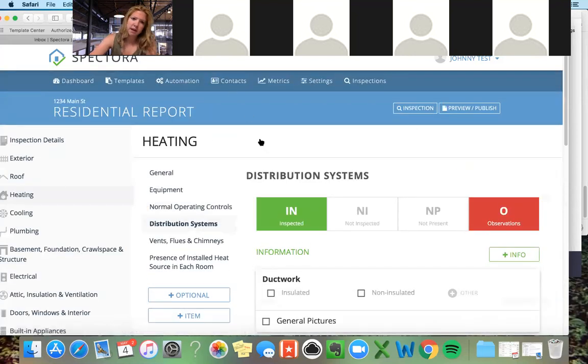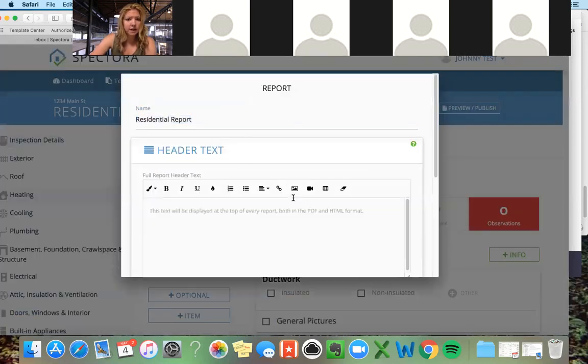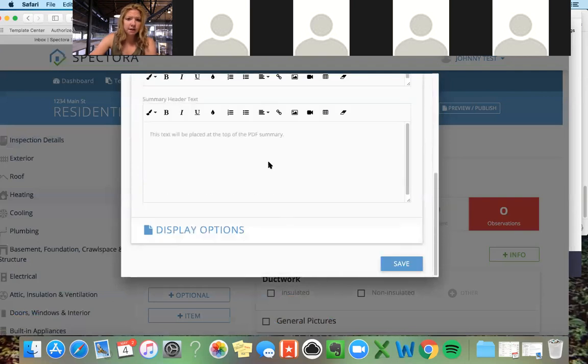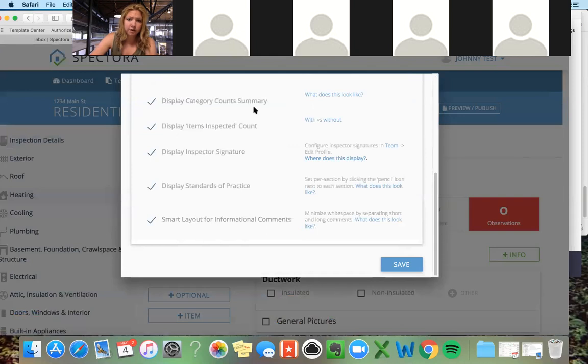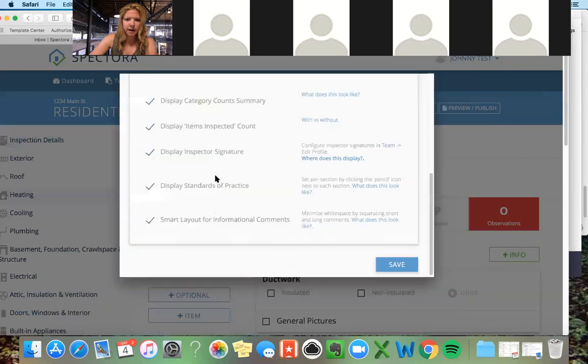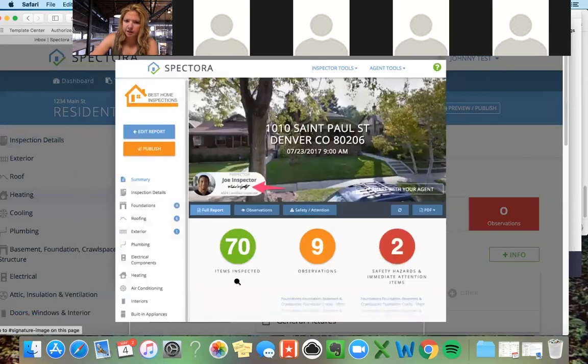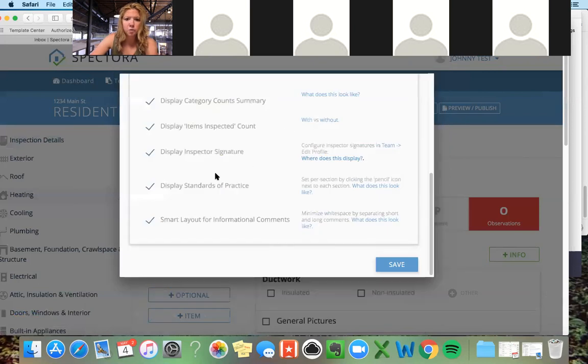Okay, so then after you have created a report from the template, the template settings are saved. And so you would not be able to go back and change certain things, unfortunately, but if you click that little pencil, you can change the header text for this report, and you can change the display options for the counts summary, which are these little guys. And you can choose to have this items inspected or have that not in there. The inspector signature underneath your name on a per report basis.